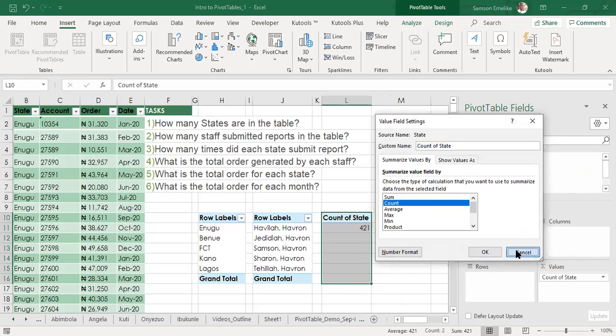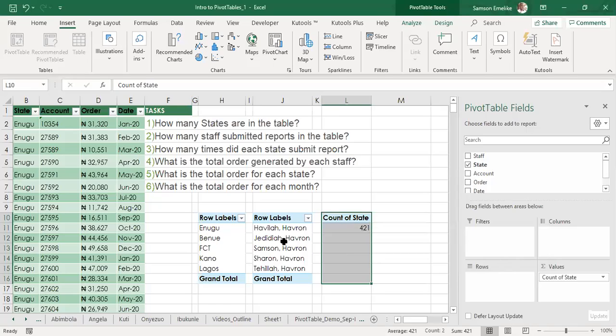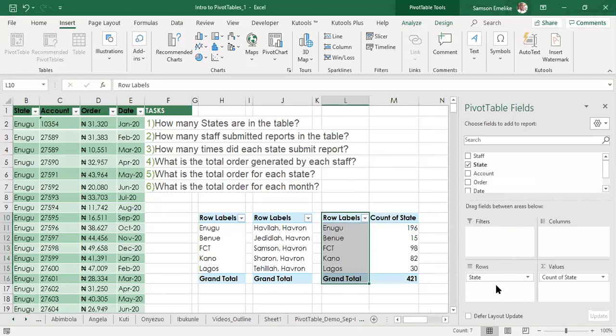Now, I need to know how many times each state made entries, which results to this 421. Now, let me take my state here and bring it here. So you will see that Enugu entered 196 times, Benue entered 15 times, FCT entered 98 times, and this gives us the total of 421 times.